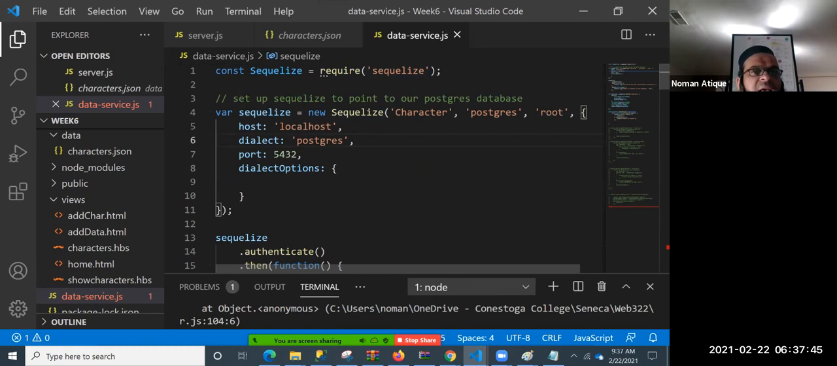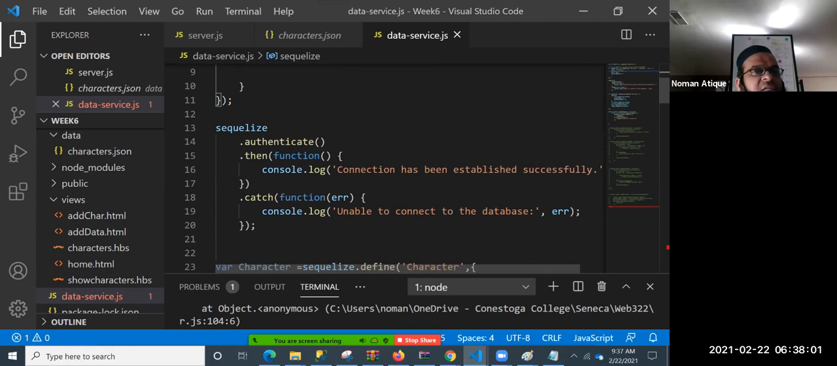So Sequelize, new Sequelize: character is the name of my database, Postgres is the name of the user, and root is the password. Please bear in mind that if you are using your own password, you'll use that. Then the host, and then I have dialect options. I've just closed SSL for the time being, so it will just be accessing that.